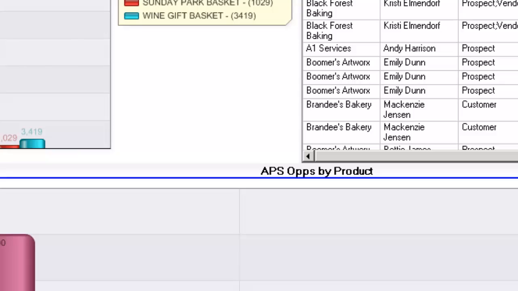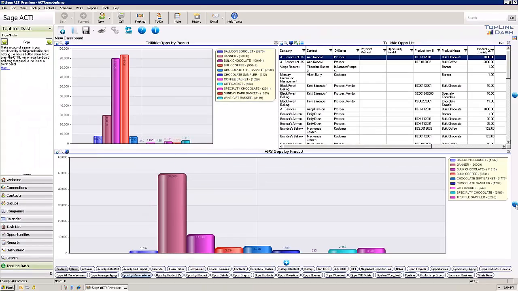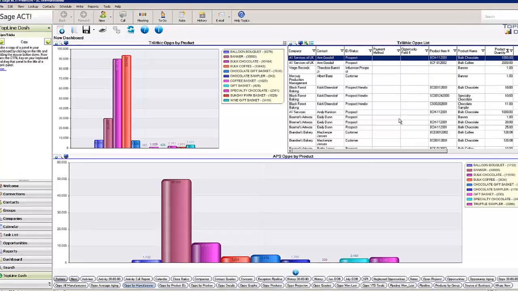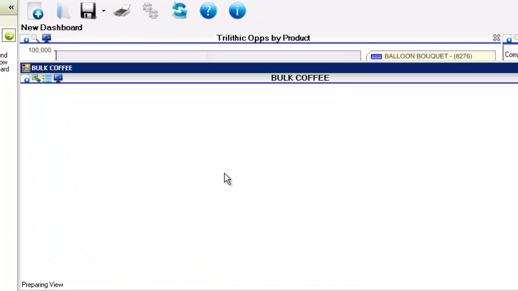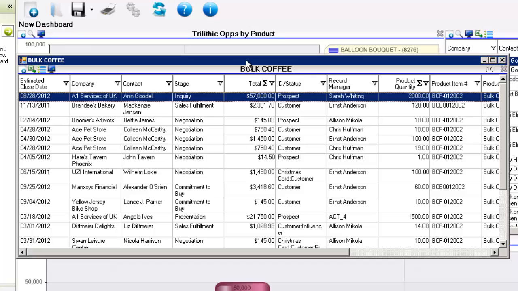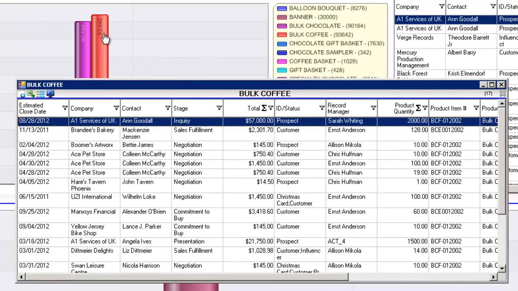And we're clicking OK. And then if we want to add the list view, we just go over here and click the plus sign next to that and create a list view of that same data. That's it. You can see how easy that is to create. Also, by the way, you can click on these different bars and you get a list view of the data associated with that bar. So all I did was click on this red bar here, and now I'm getting a detailed list view of the bulk coffee category.